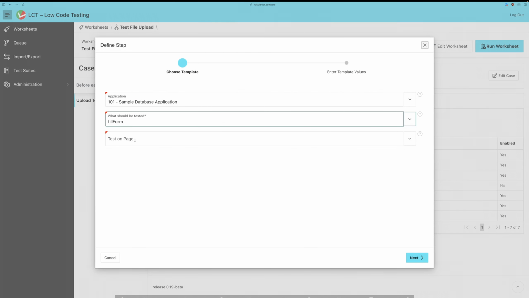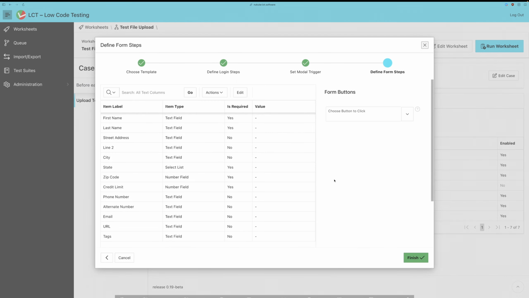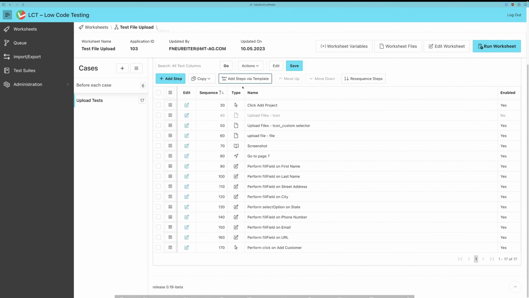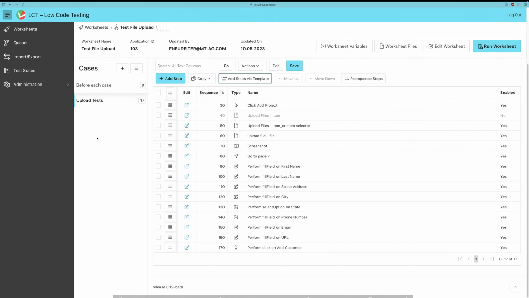We have these templates like fill form, login, or the interactive grid one I showed you before that allow you to create a sequence of single steps in one simple go. So you don't have to create every fill field for a form by yourself. You just get this beautiful UI with a list of all the fields, and it will create all the single steps for you. In the past, you could only create them for a new case. Now you can finally add one to an existing case.